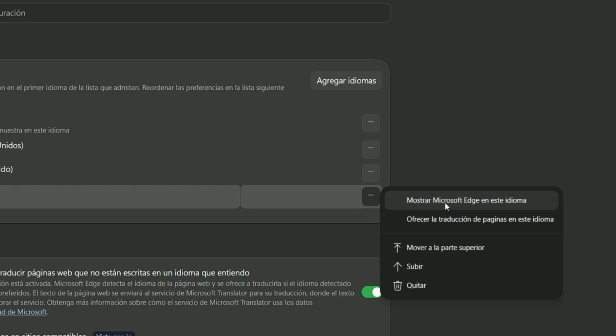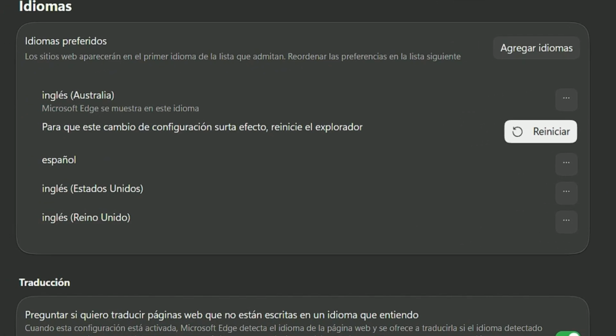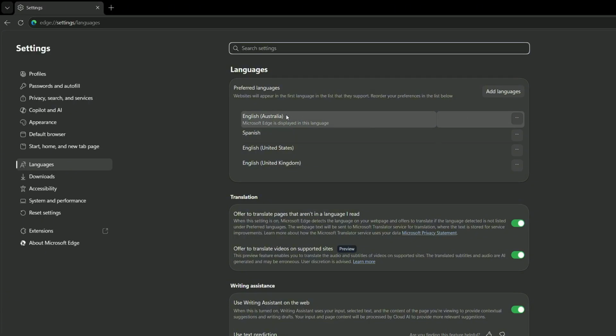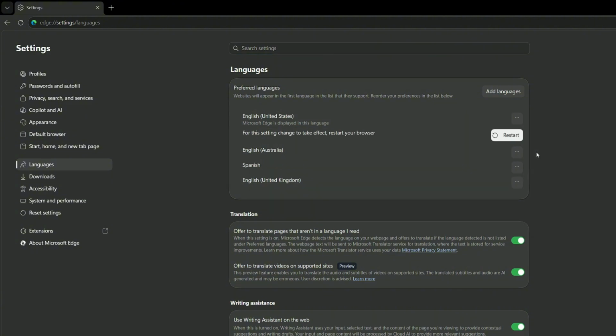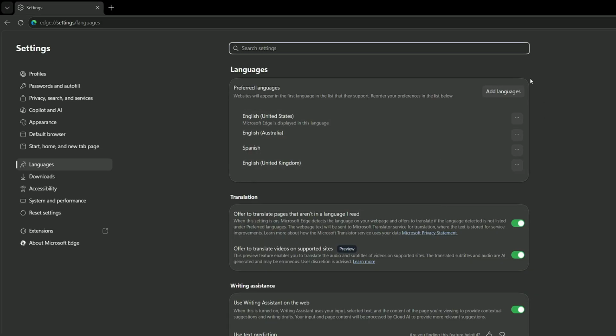Microsoft Edge will usually ask you to restart the browser for the change to take effect. Look for this circling arrow button, which looks like refresh, and click on it. When the browser launches again, the interface should now appear in English. You can follow these exact same steps to switch Microsoft Edge to any other supported language as well. That should do it. Your browser is now set to the language you selected.